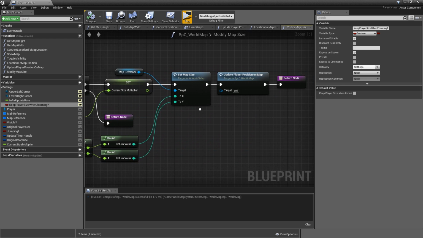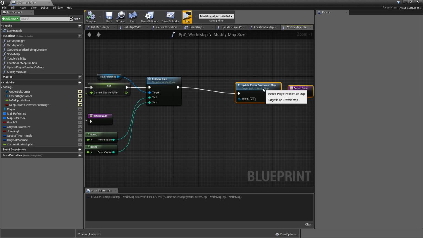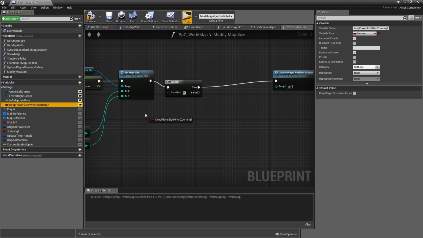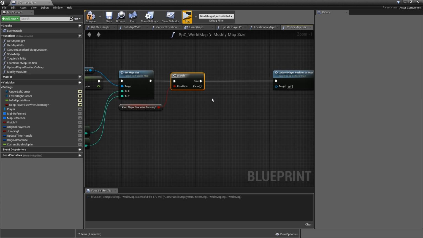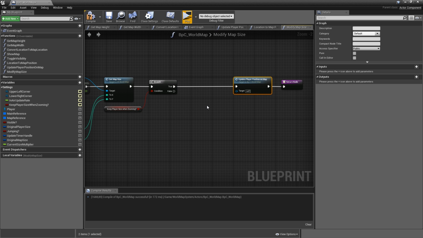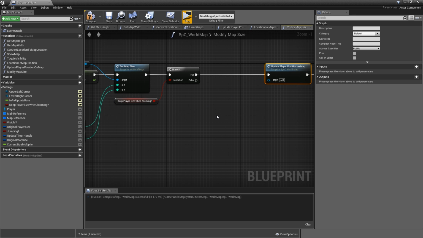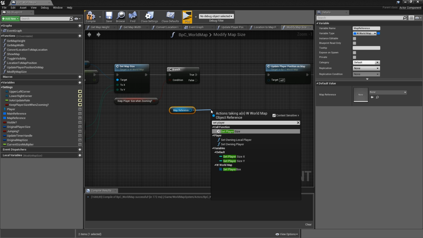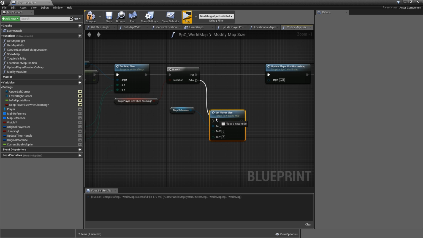In our modify map function, right before we update the player position on map, let's add a branch or an if statement and hook up that newly created boolean. So keep player size when zooming. If it is true, like you've seen before, we can simply go into the update player position on map and return. But if not, we will get the map reference and call set player size. All right, hook that up to false.